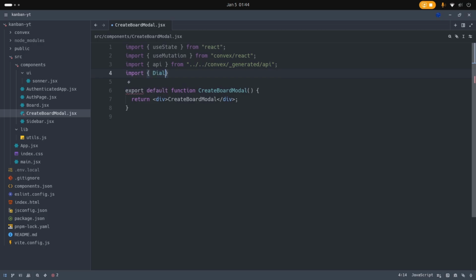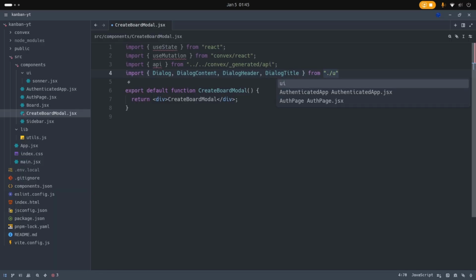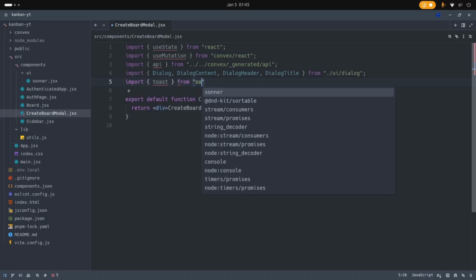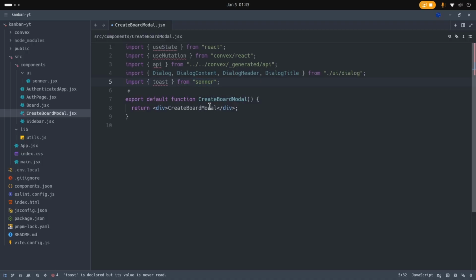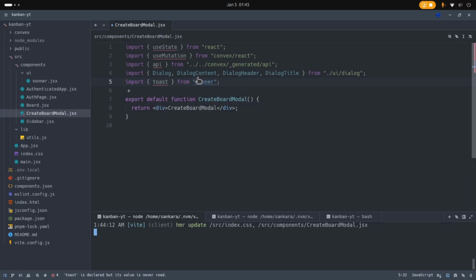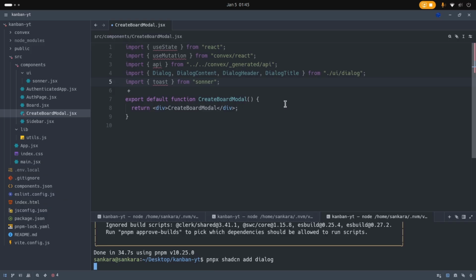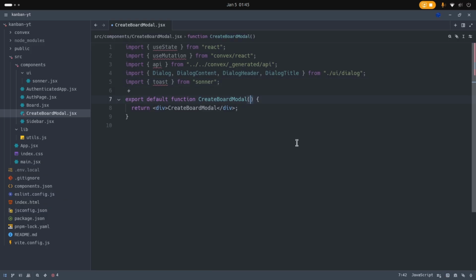So we're going to import the Dialog component, the DialogContent, the DialogHeader, and the DialogTitle. This is all coming from /ui/dialog, which we don't yet have. And then we're also going to import the toast component from Sonner, which we installed. Now let's go ahead and install the dialog components. Ctrl+J, and then inside our third terminal here, we're going to say pnpx shadcn add dialog. And then as that is installing, we can go ahead and continue building out our application.